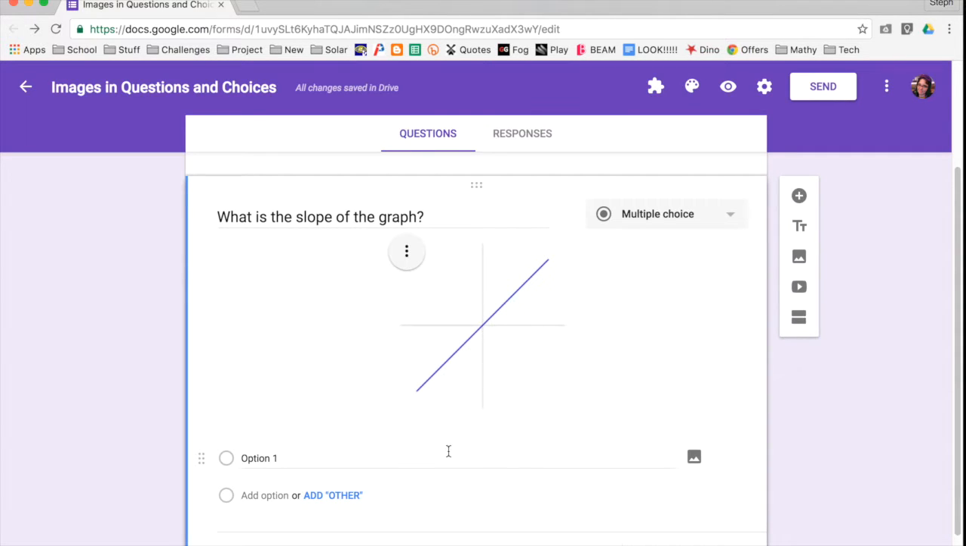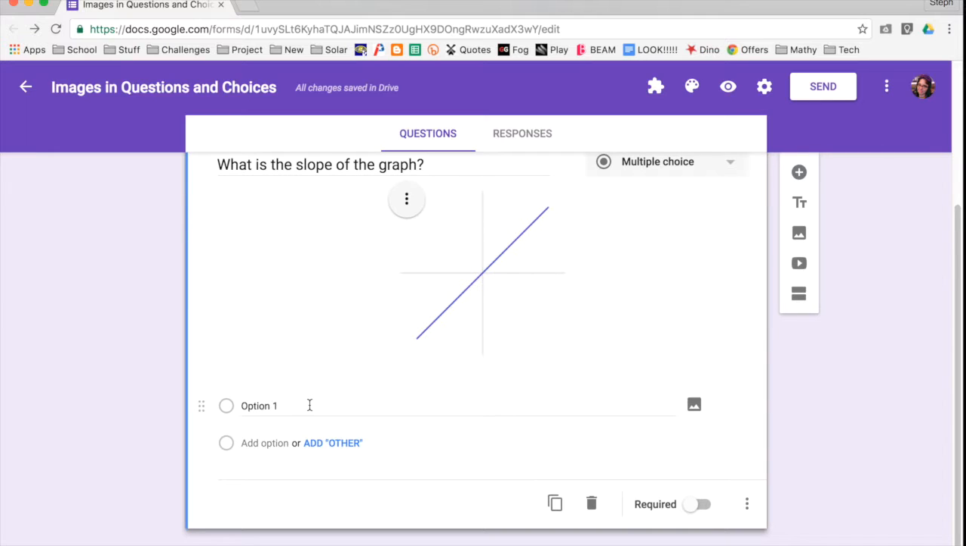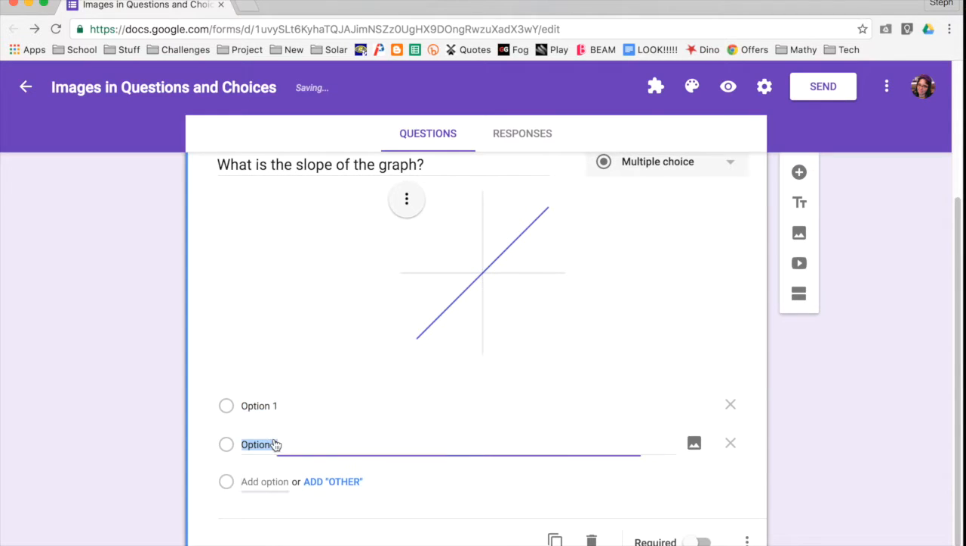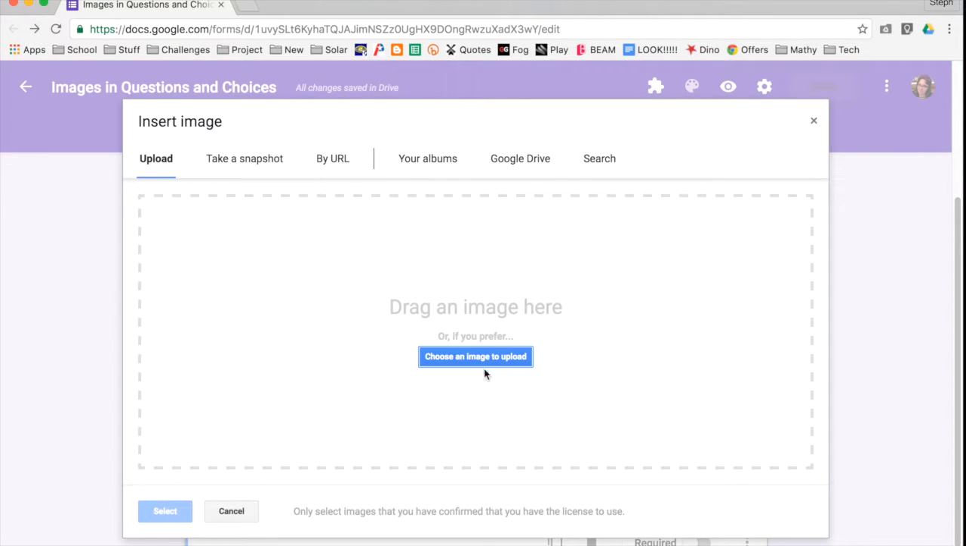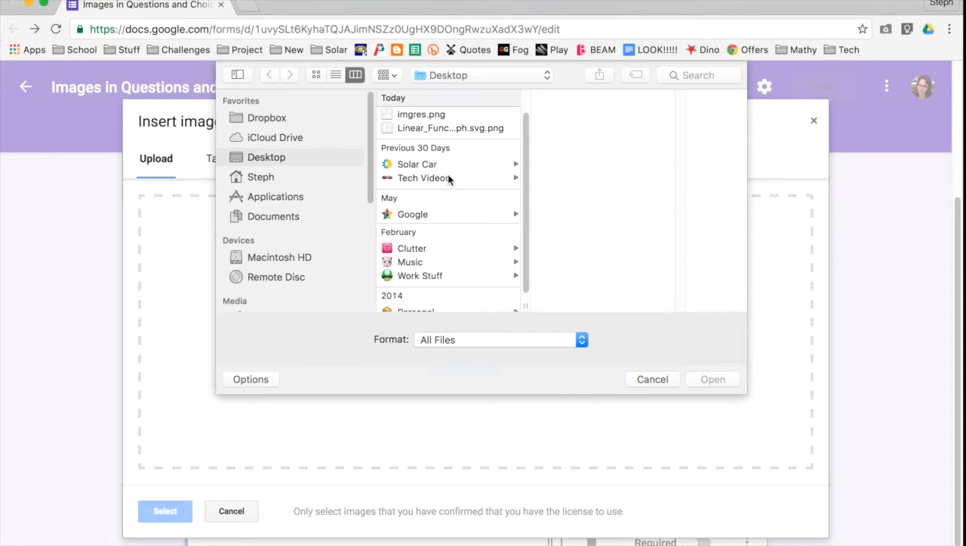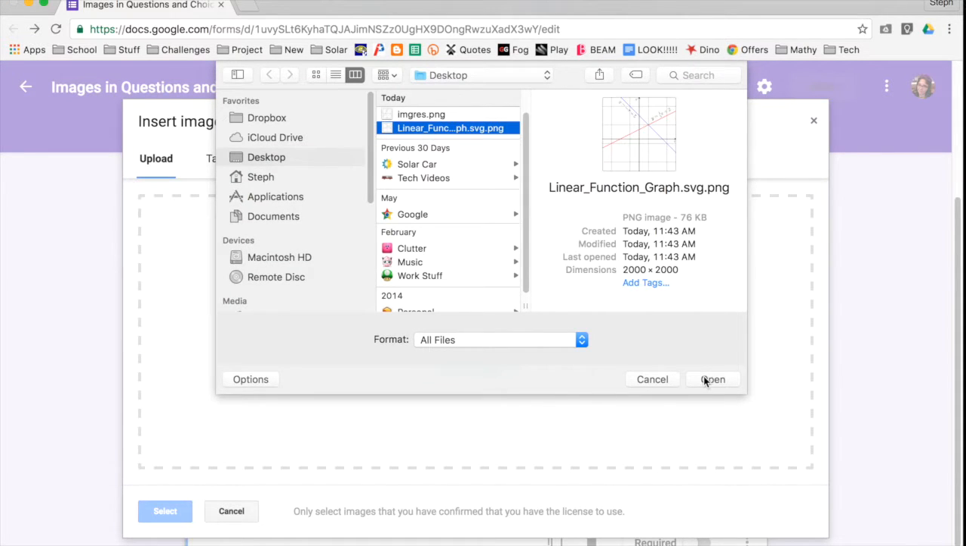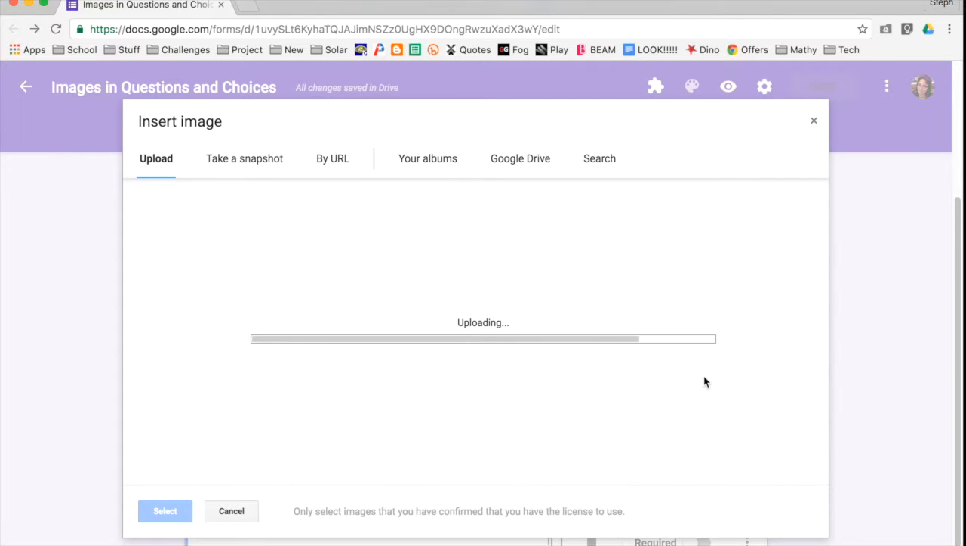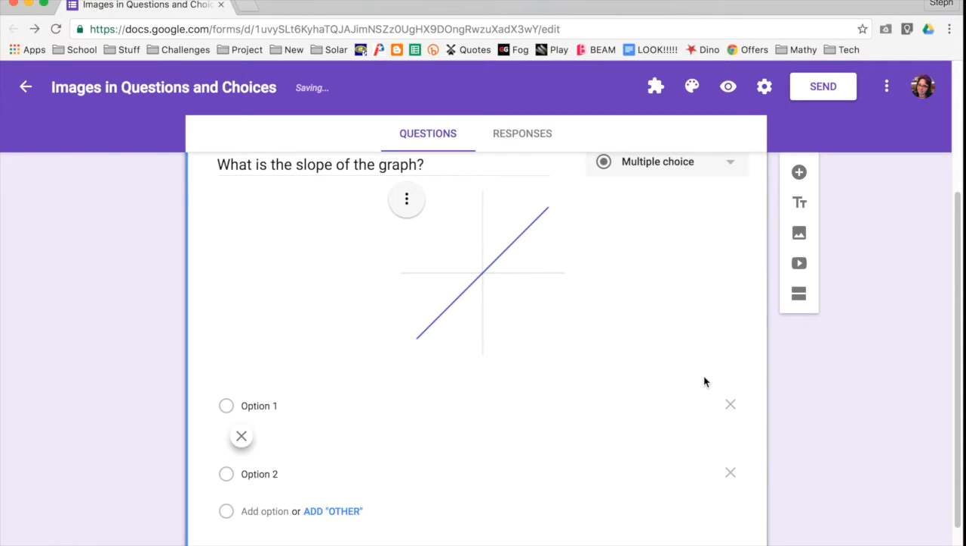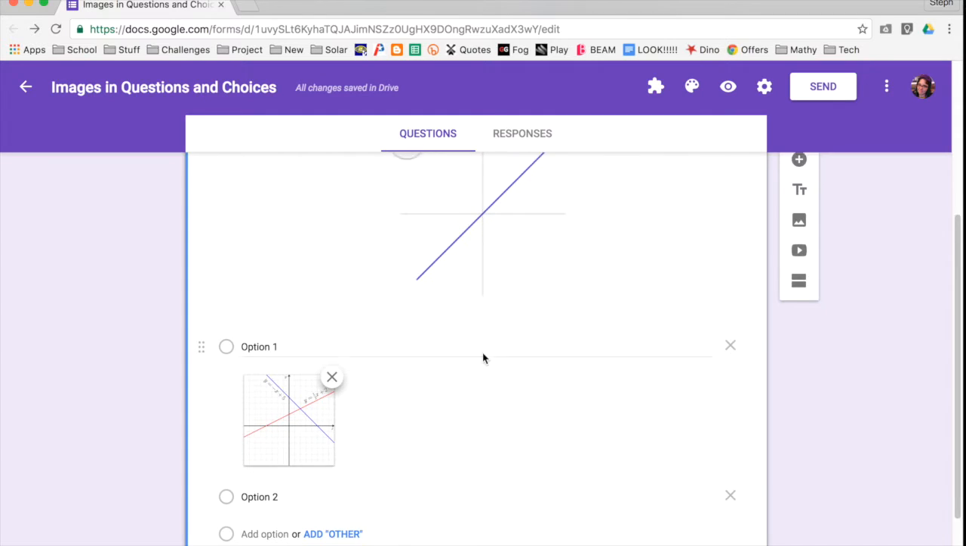Now, what's really cool is that in the options itself, you can also add images. So you can see next to option 1, and if I were to add another option, there is the image icon showing up again. So I'm going to add in another image, even though for this particular question it doesn't make sense. I'm going to add in this one. Alright, so there's my image.